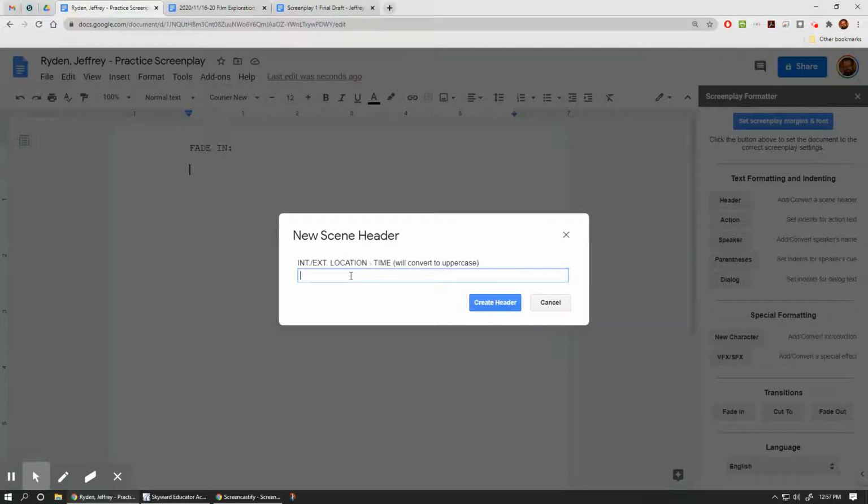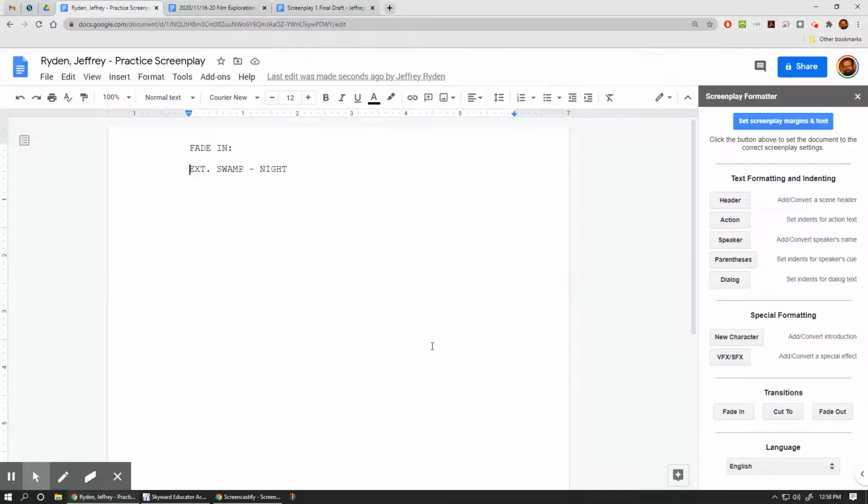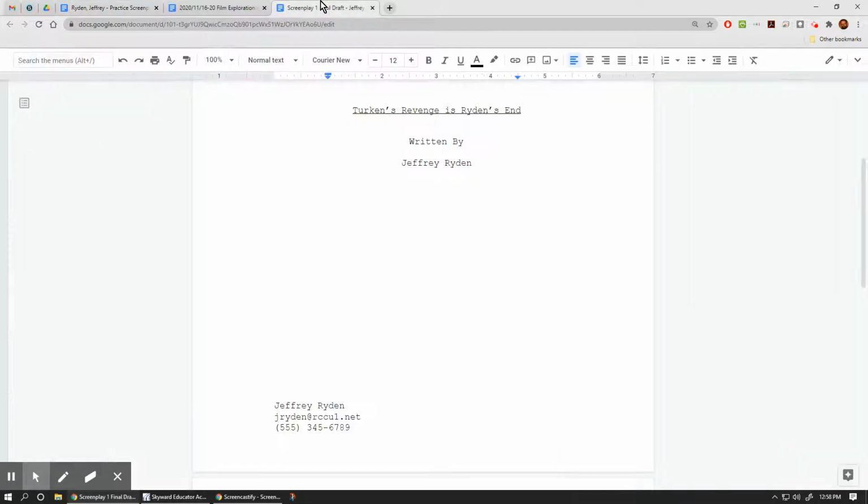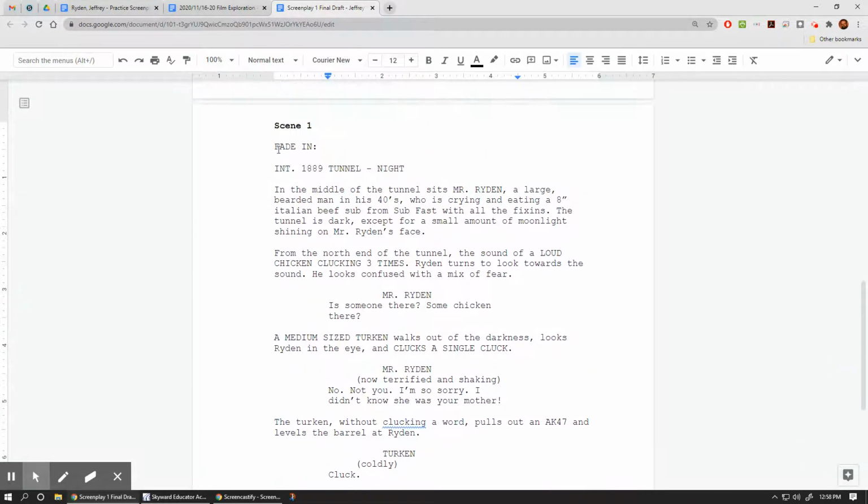So let me think. I'm going to set this exterior. I have to put the period and stuff in there. I'm going to set it in a swamp space hyphen space, and I'm going to set it at night. Okay. Create header. And now it automatically uppercases it for me, puts it in the right spot. Okay. Head down 2. Now I'm going to start with some action because I have to set my scene a little bit, right? So just like I have in here, I've got my fade in, my slug line, then I've got my action going on right here.